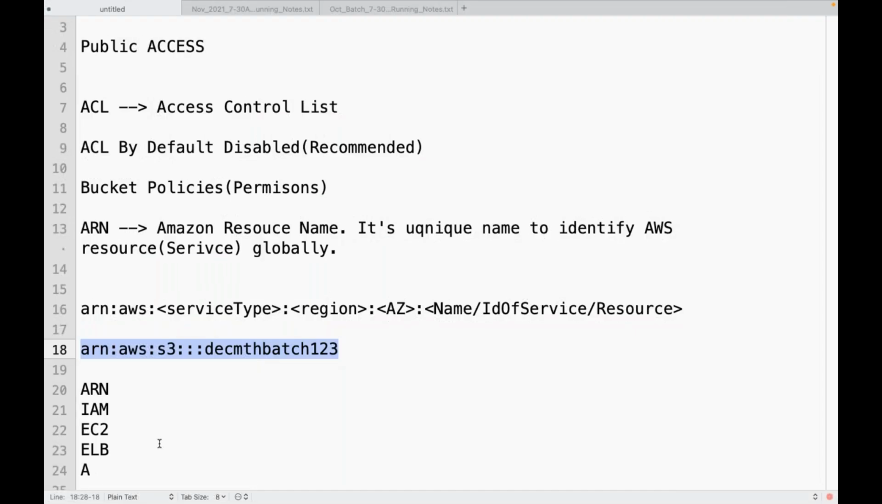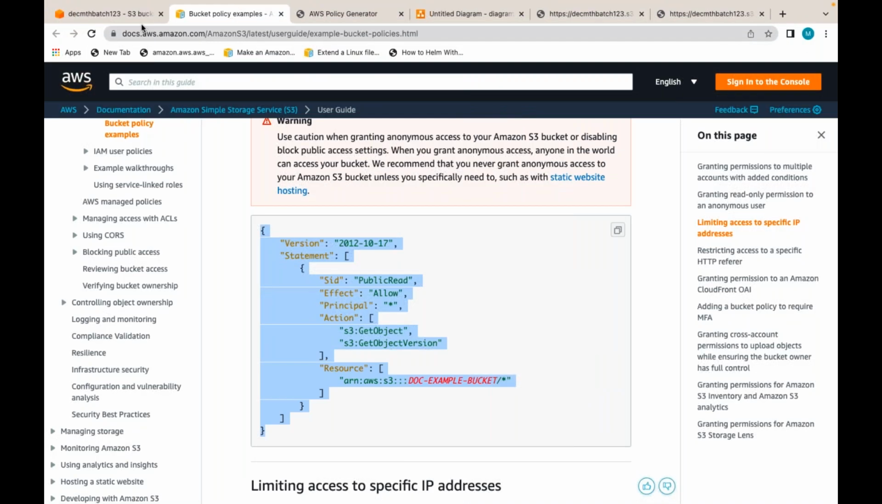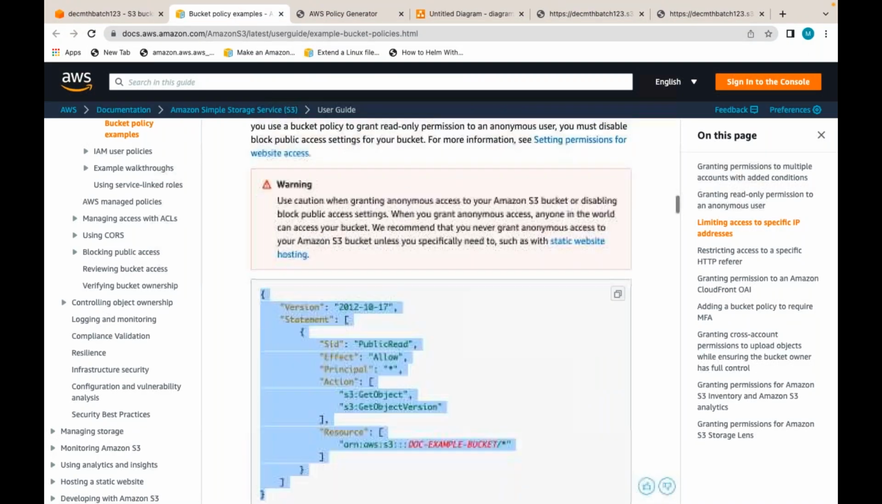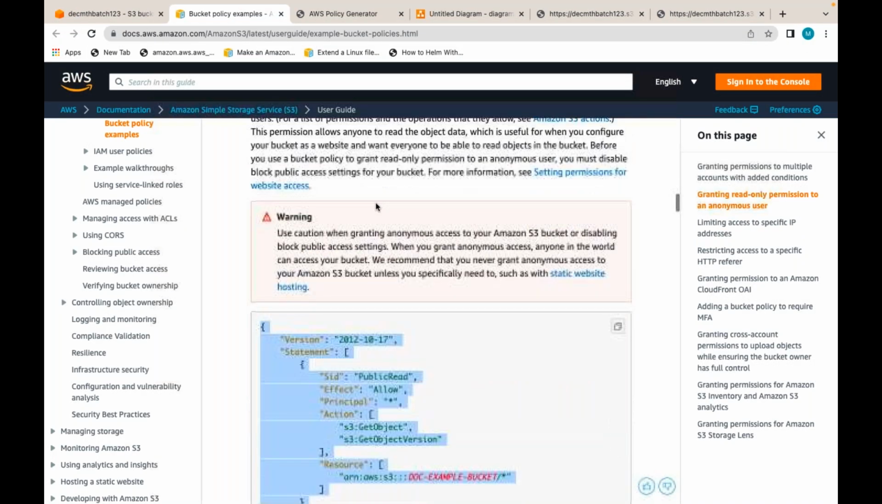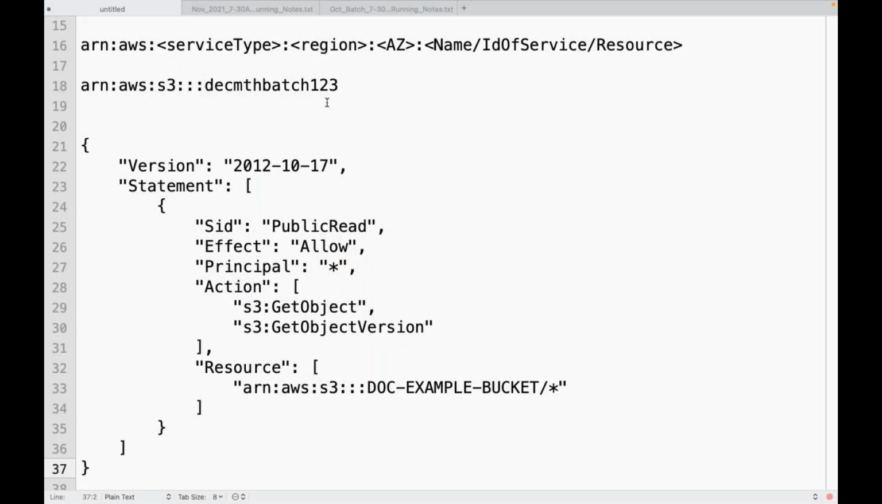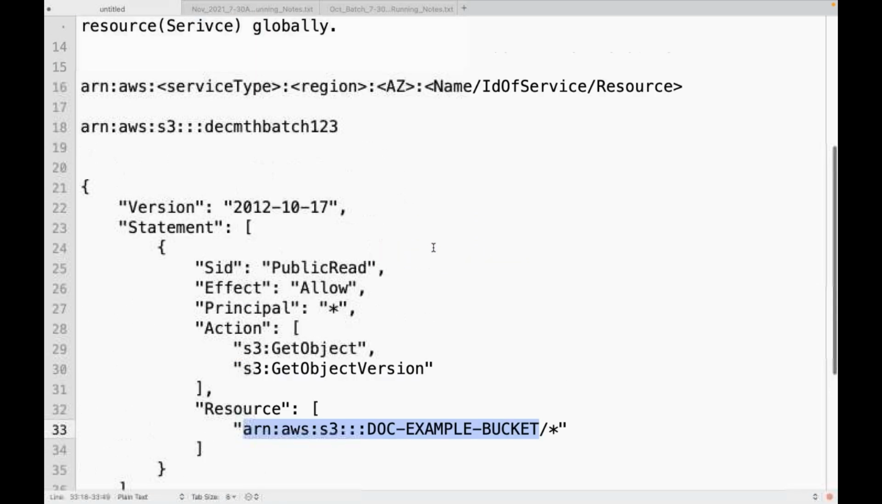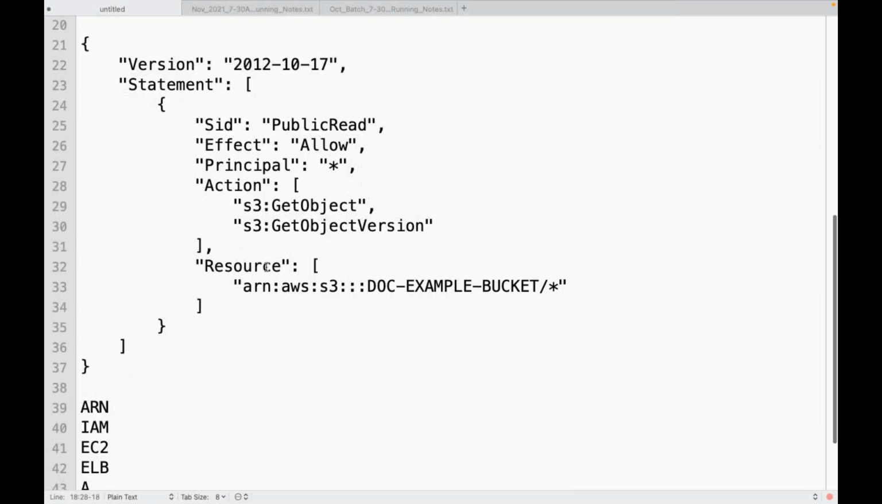Can I replace that ARN here? This is just a sample given by AWS, granting public access to an anonymous user. So can I copy paste and update it as per my requirement? Here can I update my ARN like this also if required? Yes. So I can give it like this.